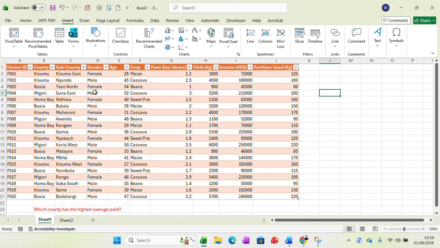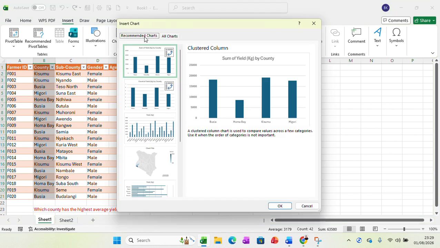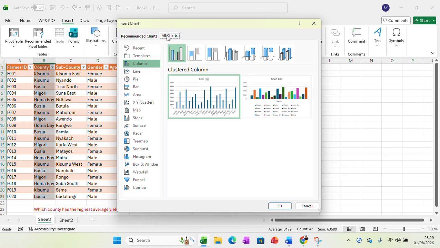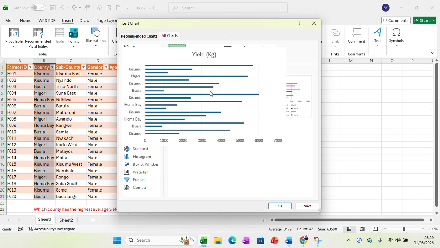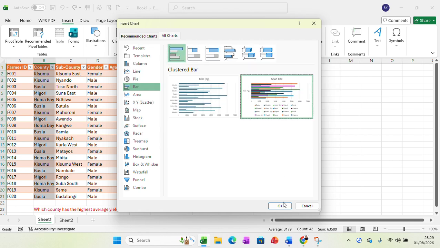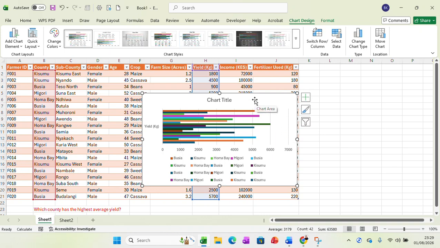So we are going to select. You put the cursor there, Control Shift, and then you remain holding the Control so that you can select the yield, and then Shift, Control, and go to the recommended charts, and then you can select. So we want a bar chart, and the bar chart has different types, and we're going to select this multicolors. Let's pull it here.